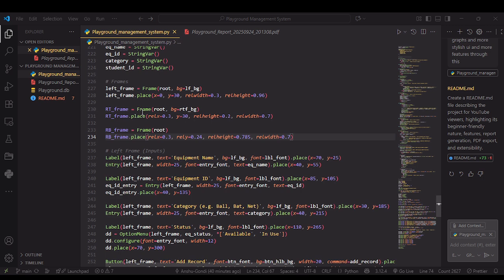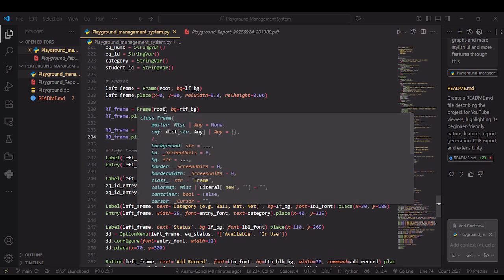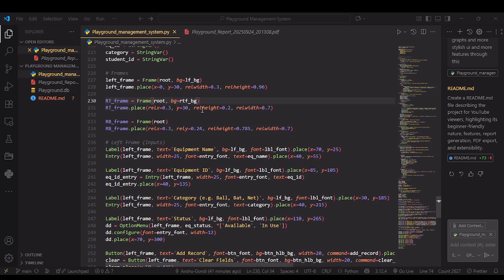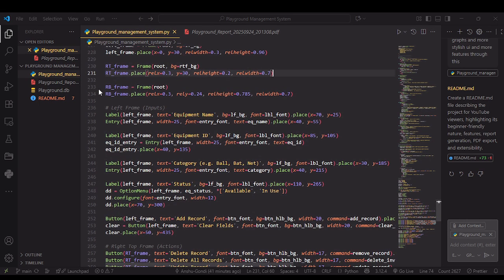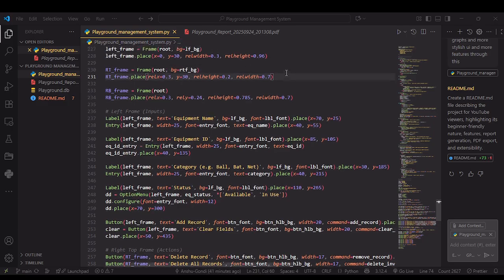And then for the right top frame, I again framed it in the root and gave it a bg color, with real x as 3.3, y as 30, real height as 0.2 and real width as 0.7. In the future it is going to have a lot of buttons, so it needs to be adjusted like that.